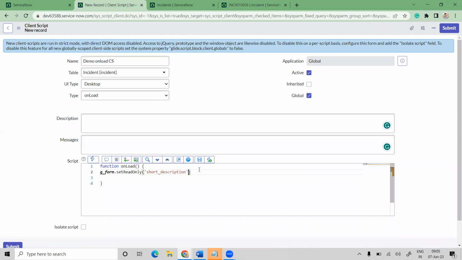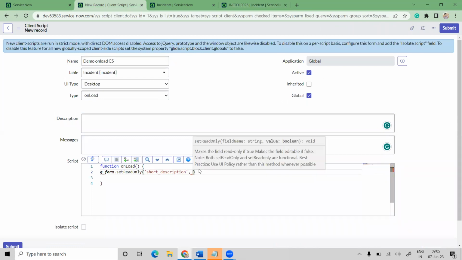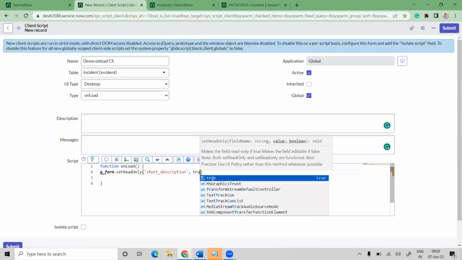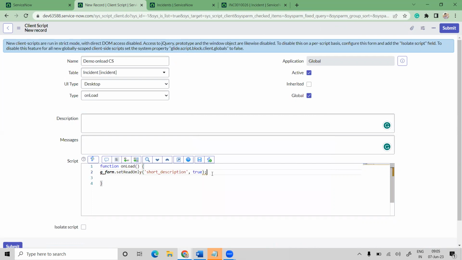After giving a field, what we need to do is give a Boolean value. Are you going to add it? True. Are you making it mandatory? Yes. Okay, so make it true and conclude with the semicolon. So now we have made the short description read only in the incident table.